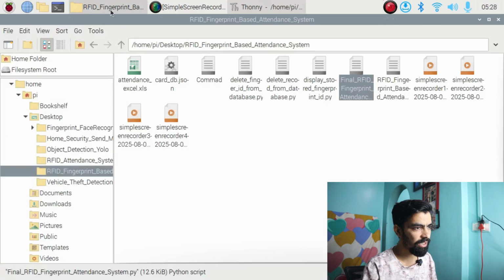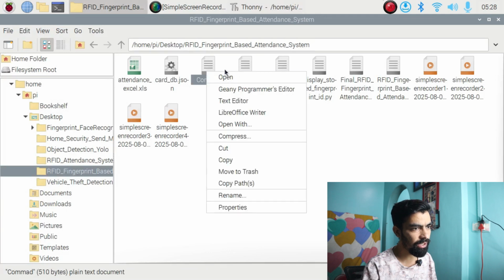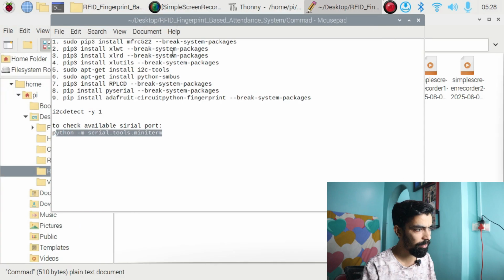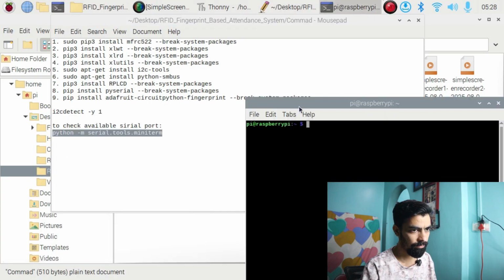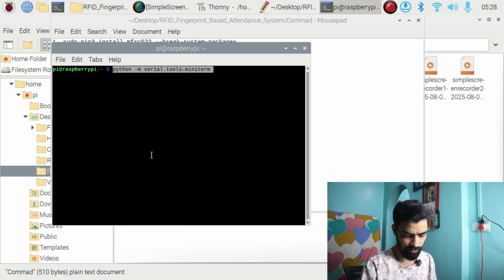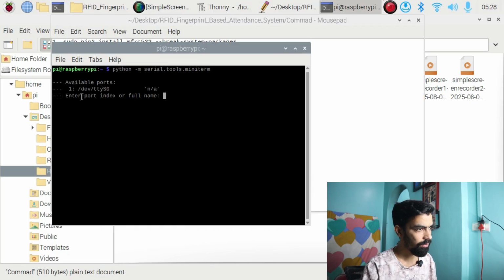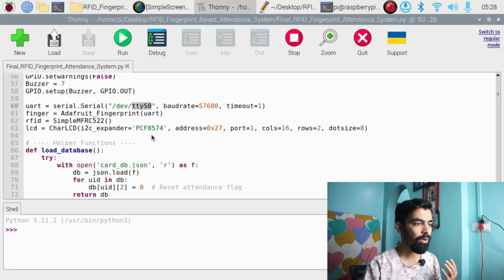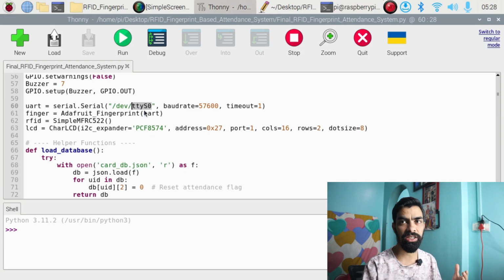In your case, maybe the serial terminal is different. So how do you identify the serial terminal? Again, open the command window from here, and from here you can check the serial terminal by this command. Copy this and paste it here. Okay, you can see ttyS0 is my serial terminal, that's why I defined it here as the serial terminal. In your case, if the sensor is not working, just first check the serial terminal.